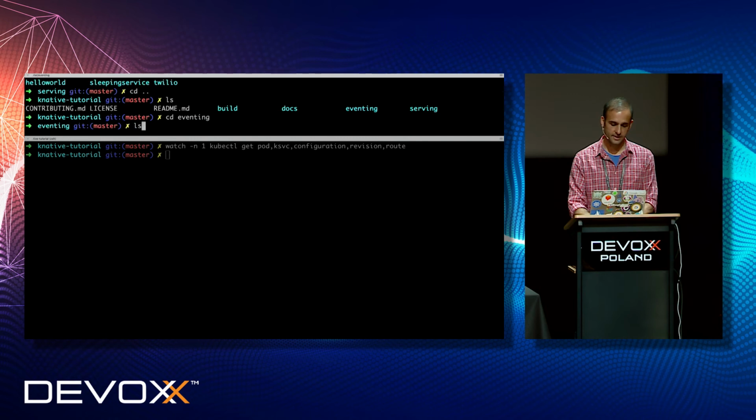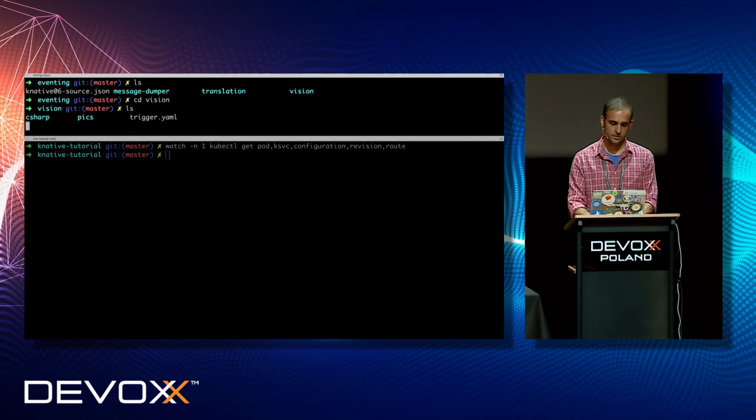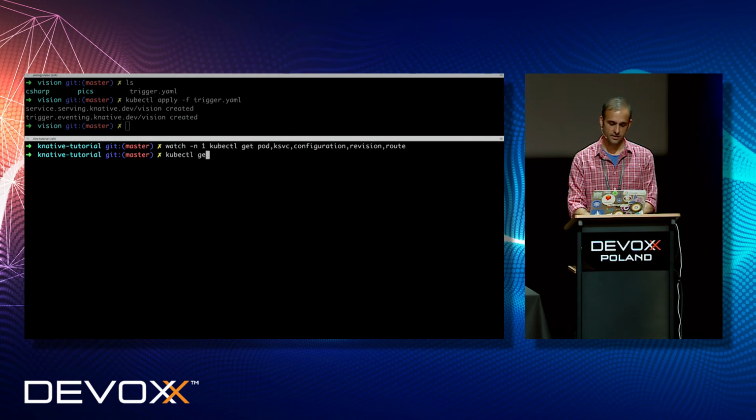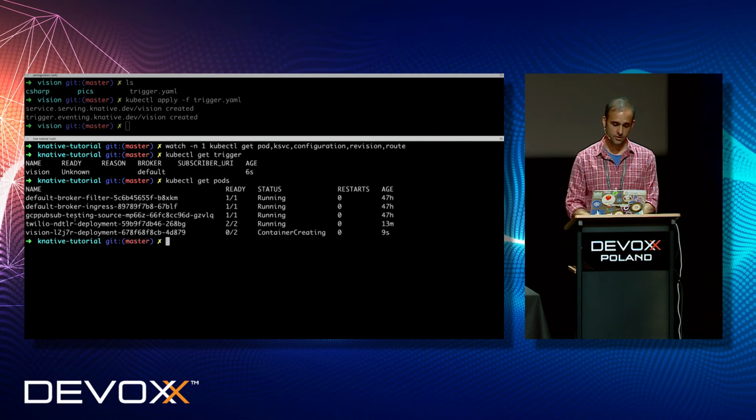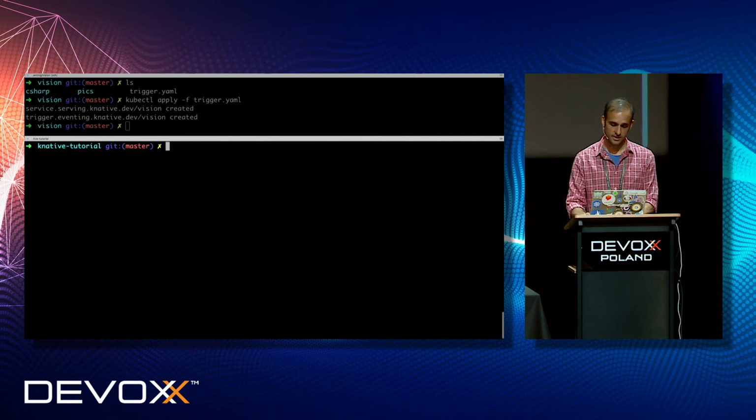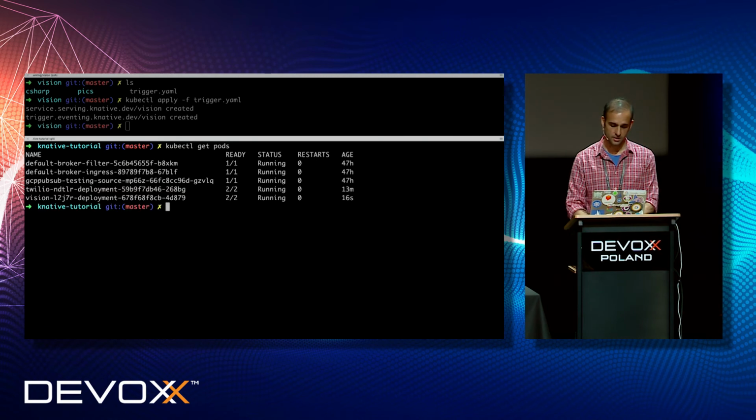So go to eventing and Vision, and I will just apply kubectl trigger. And then you can see that my Vision service and trigger is created. If I do kubectl get trigger, I should see a Vision trigger. And if I do get pods, I should see a pod for Vision as well, right? So the container has been created. Once that works, yeah, it's running right now. Now it's ready to receive traffic.